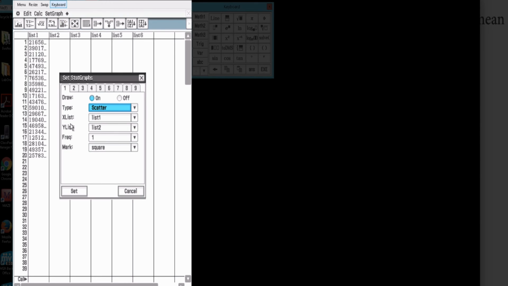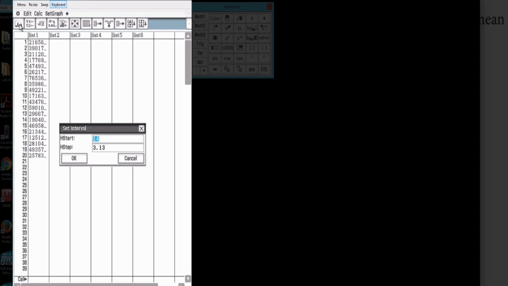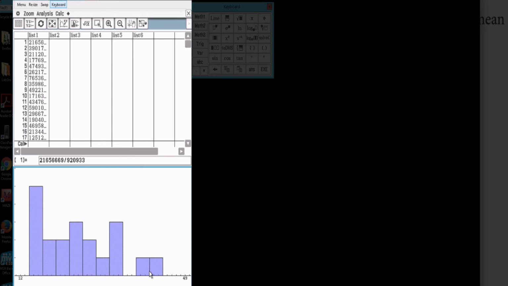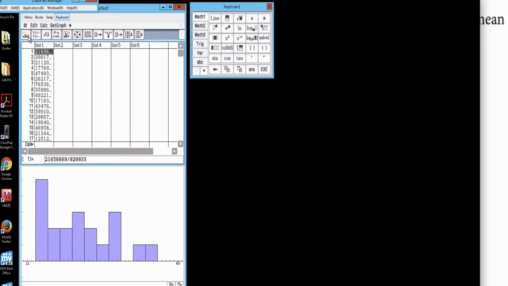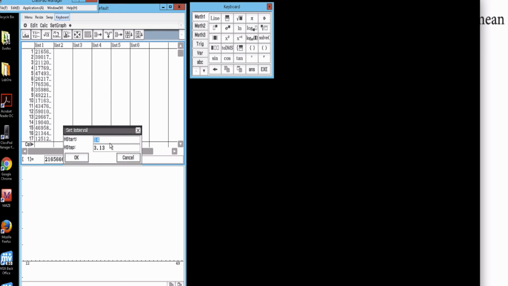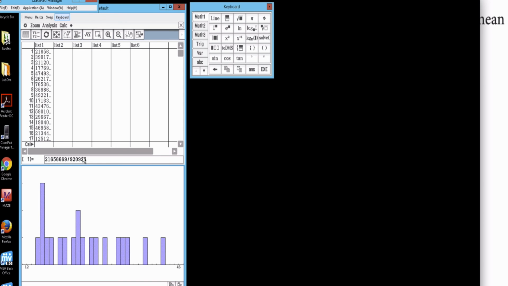Now I can draw a graph. So the type of graph I'm going to want to draw is a histogram. Frequency of 1 is fine, so I could set that and then select here. Start at 14, that's fine. The step we could have, let's say 3, okay, and that will draw a histogram of the samples that we drew. You can always go back and change that. So start 14 and have a histogram with a step of 1. There we go. So that shows our samples for that particular one.